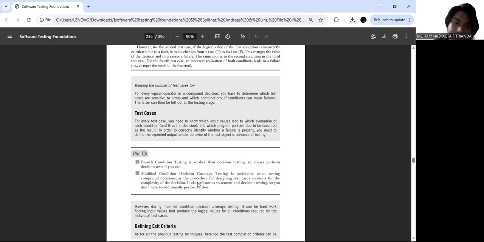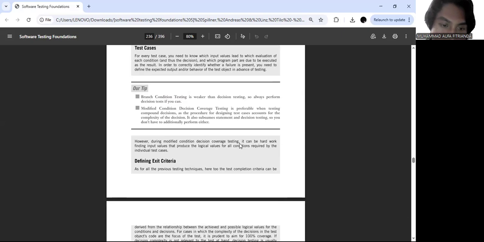To keep the number of test cases low, for every logical operator in a compound decision you have to determine which test cases are sensitive to the error and which combinations of conditions can mark failures. The latter can then be left out at the testing stage. For every test case, you need to know which input value leads to which evaluation of each condition and which program part is executed as a result. In order to correctly identify whether a failure is present, you need to define the accepted output or behavior of the test object in advance.